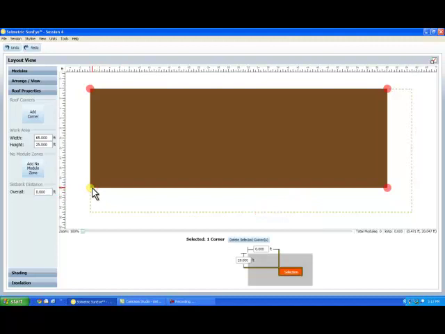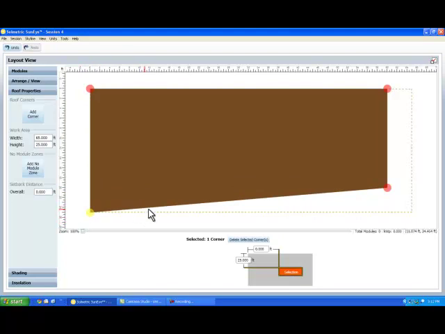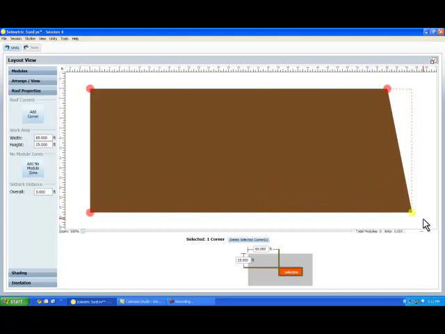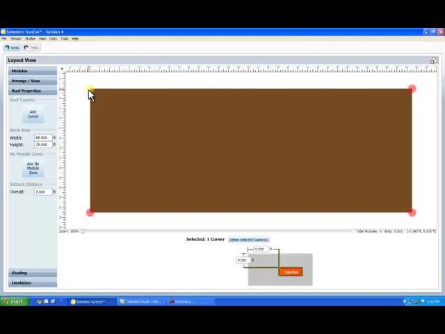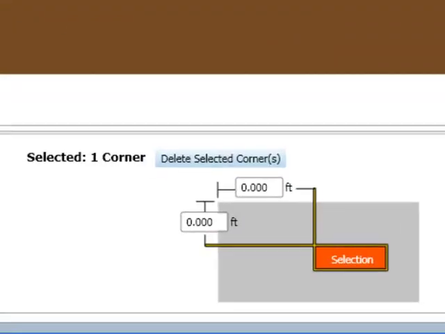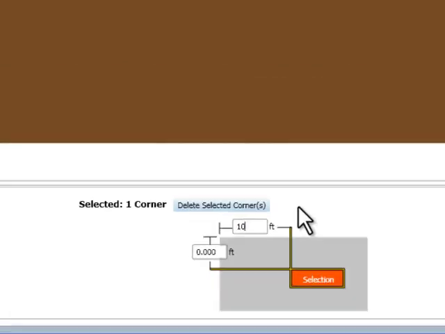The corners of the roof plane are indicated with a red circle and can be selected by clicking on them. When selected, corners can be dragged to any position within the work area, but not outside of it. When selected, a corner's location can be accurately defined by entering its horizontal and vertical distance from the top left corner of the work area.